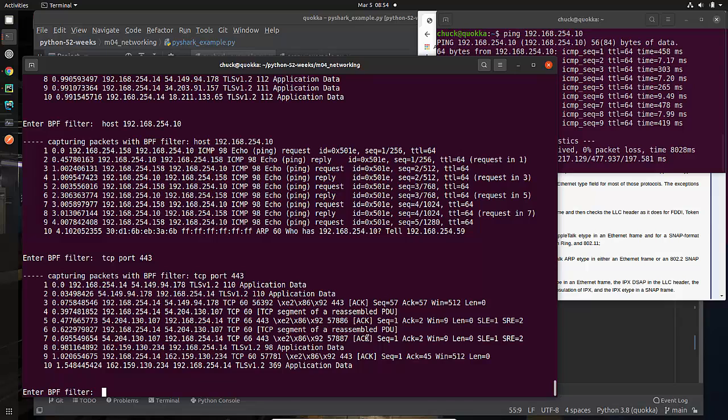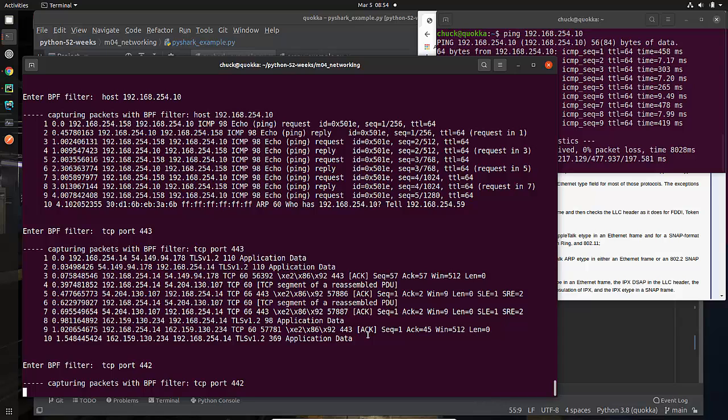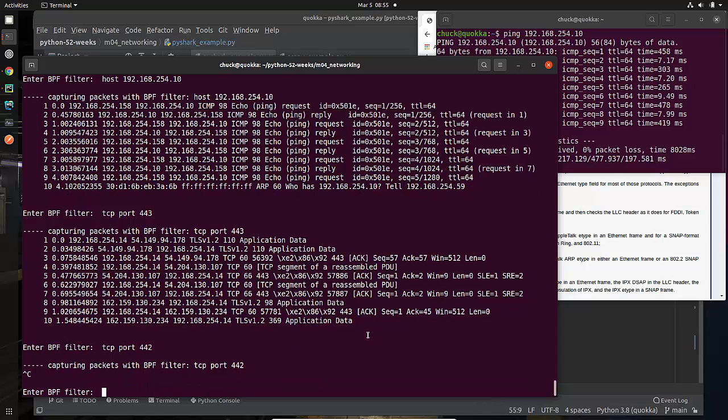Let's see if we can do TCP port... what if I did 442 by mistake in my code? I have no idea what 442 is or might be, but I don't know how to generate that, so I'm going to hit Control-C, see if my code still works. So I hit Control-C there, and I get to try again.